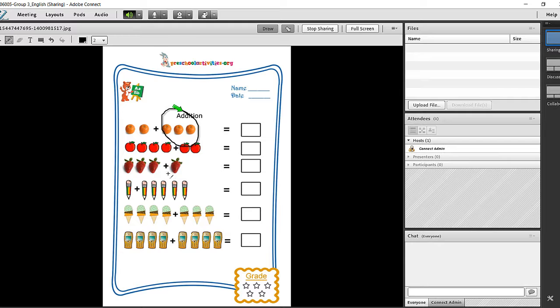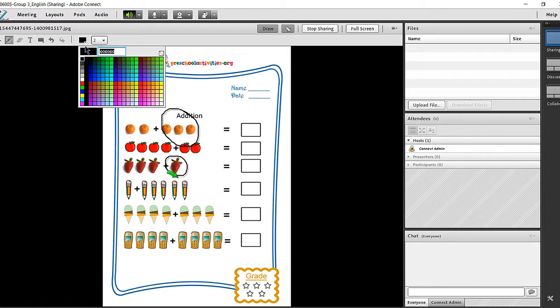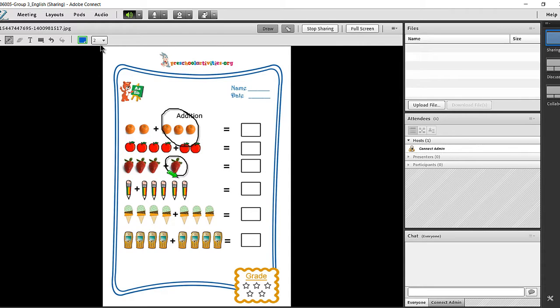This is 3 strawberries plus 1 more is going to be 4. So you have the controls about what should be the color of the drawing and what should be the size of the pencil, and these 3 ice creams. I'm sorry, I'm spoiling the drawing, but that's how it is. So there you are sharing a document.